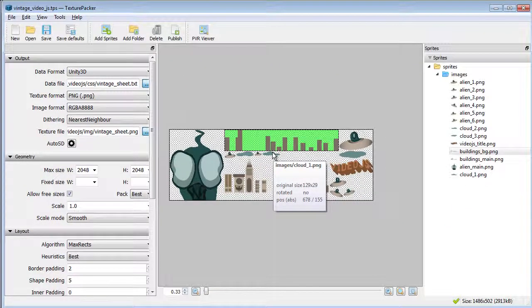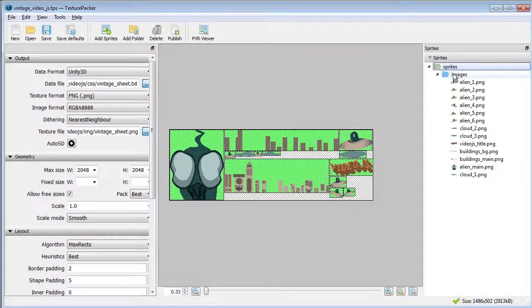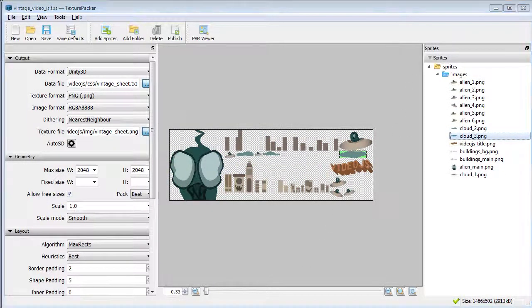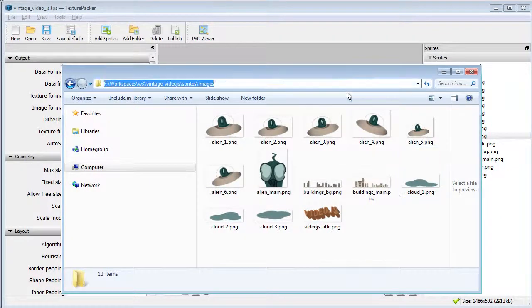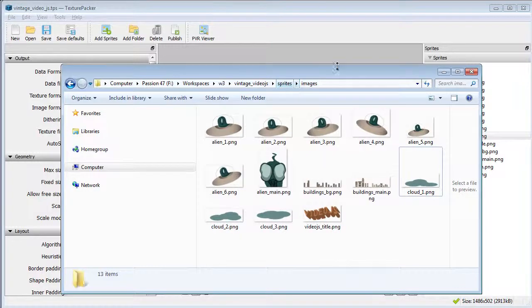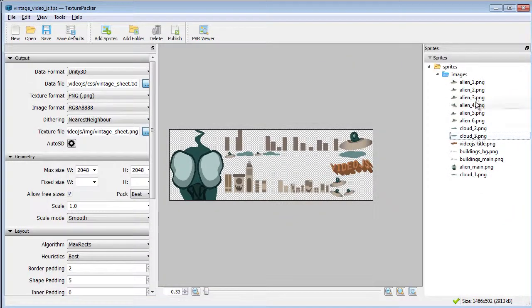So without further ado, let's talk about one feature that I absolutely love. And that's actually this folder feature. So you see I have sprites, images, and then everything broken down. Well, if I open up my folder structure, this is my folder. And what I did is I grabbed the sprites folder and just plopped it in here.